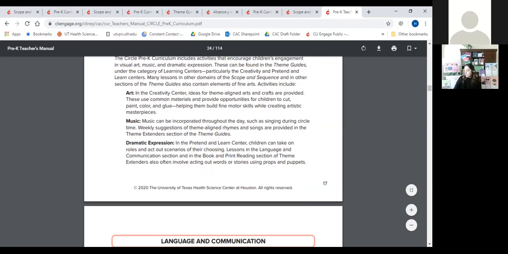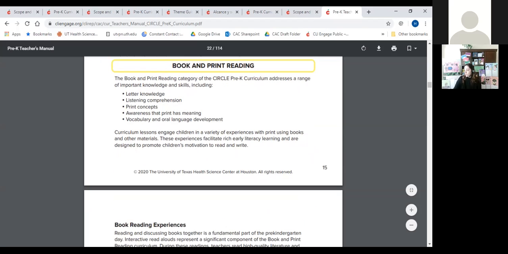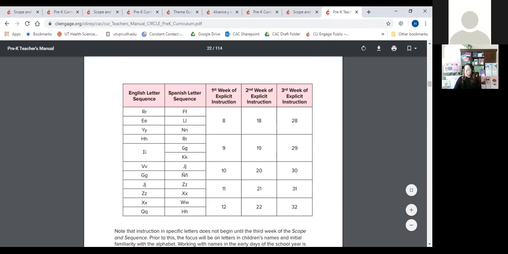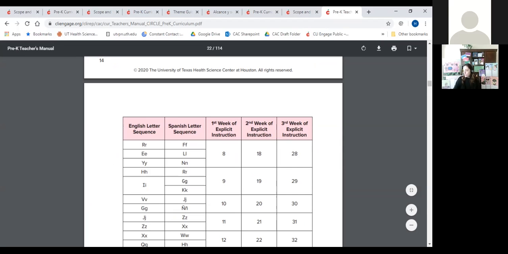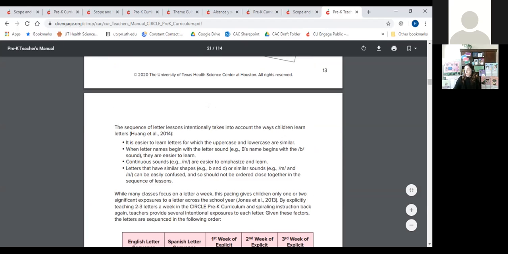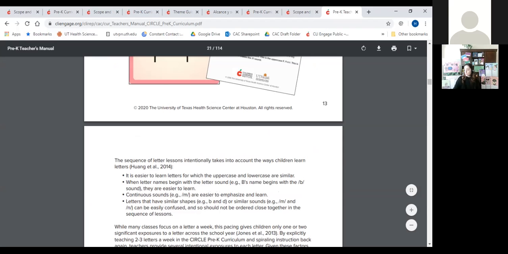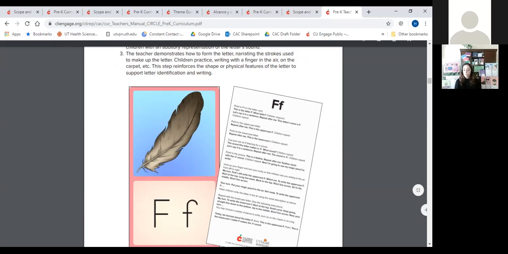All of the research behind how lessons were developed and the sequence of lessons can all be found here in the teacher's manual. So I think it will be a really valuable resource as you think about and make decisions. So here is our sequence for letter instruction, and above it is the information about how that was developed and the research that was used in the development of that sequence.